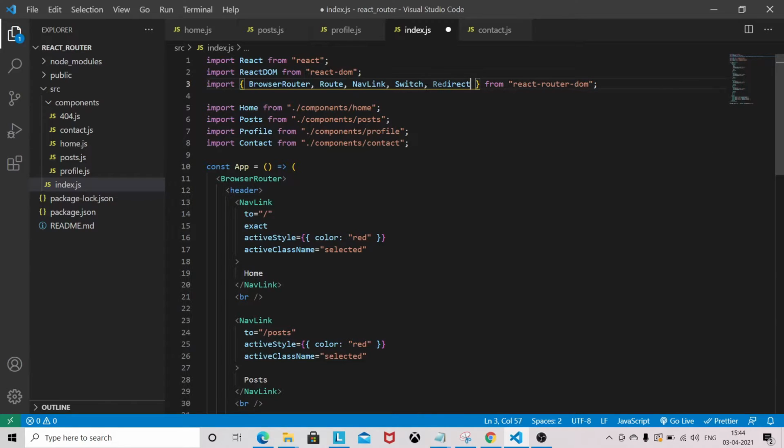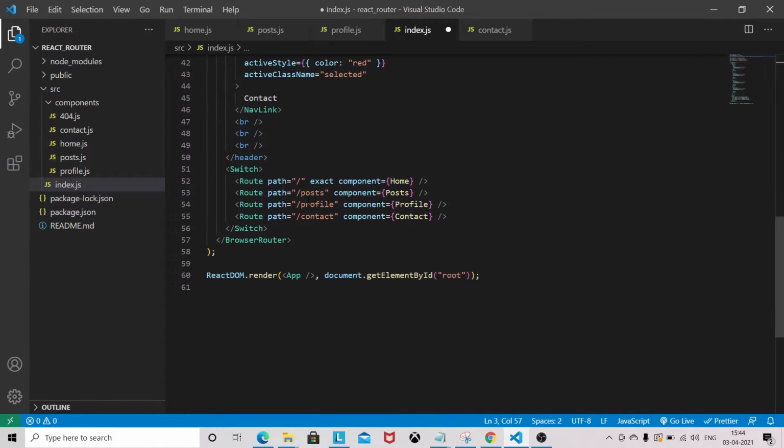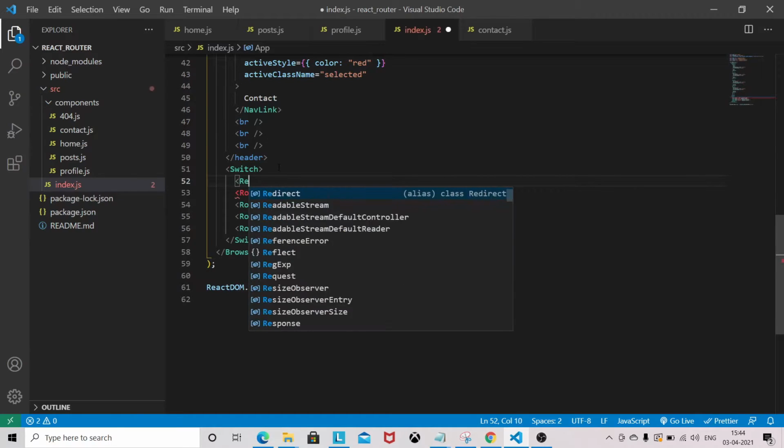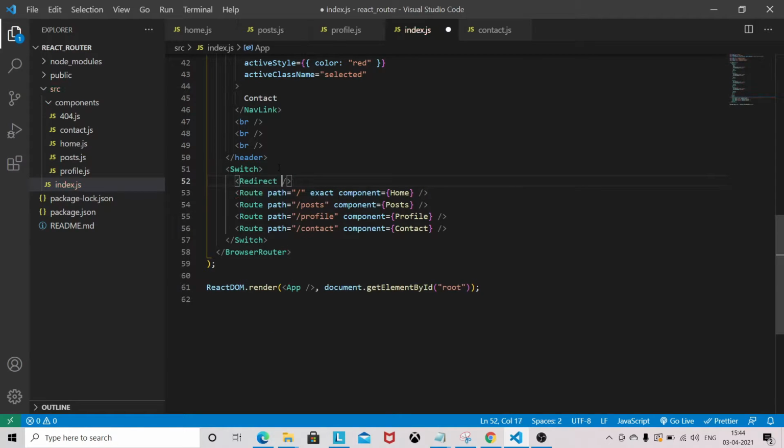So you need Redirect here from react-router-dom, and this is one way. I will show you another way as well. It accepts from where we have to redirect. We have to redirect from profile whenever the user clicks on profile, and where to navigate, so we can give the home page. Our home route is registered with just slash. Let's see whether this way is working or not.